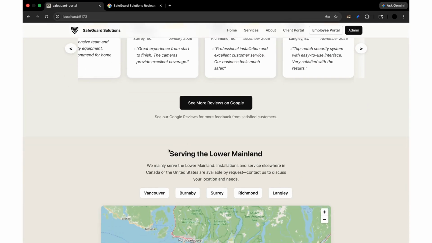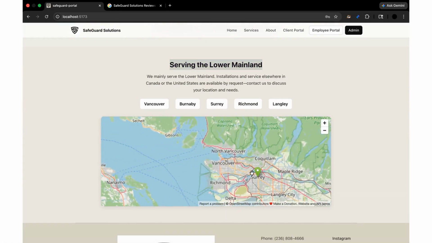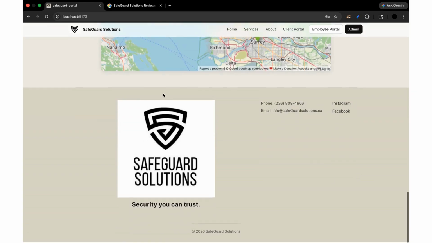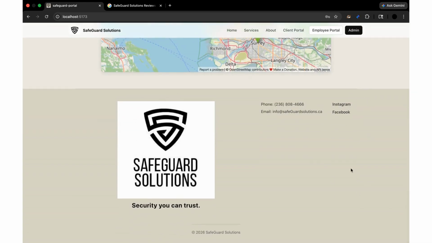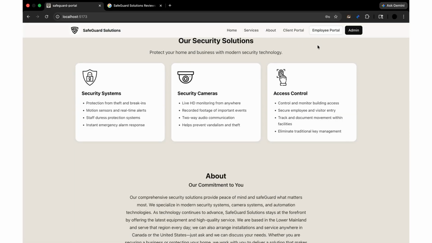It serves the lower mainland. Here's the interactive little map you can use, which shows their location. And here's more info on the website and where you can contact them. There are clickable tabs at the top just to navigate around.